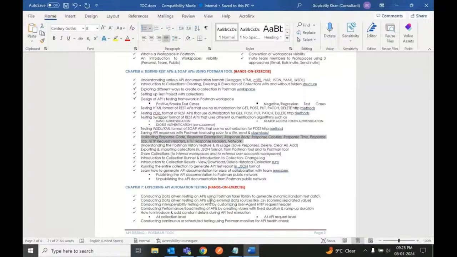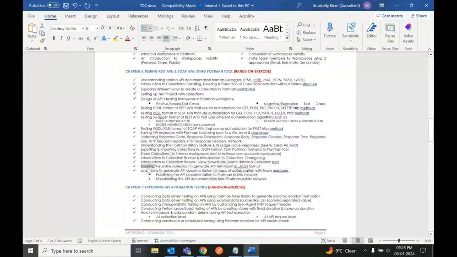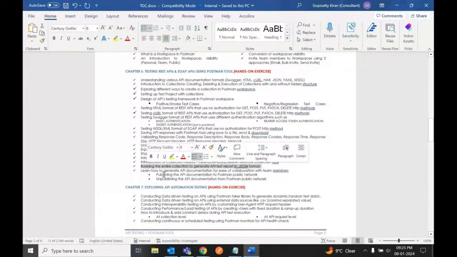After we validate it by writing some automation scripts, we are going to generate a test report by running the entire collection or set of APIs, and then we'll generate a test report in JSON format. And we'll see how to understand the report and how to explain this report to developers.